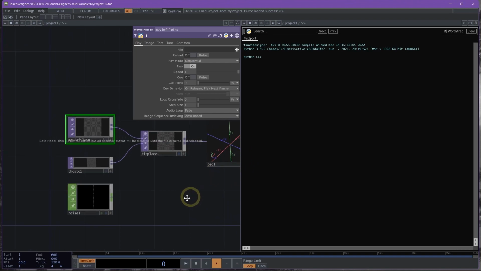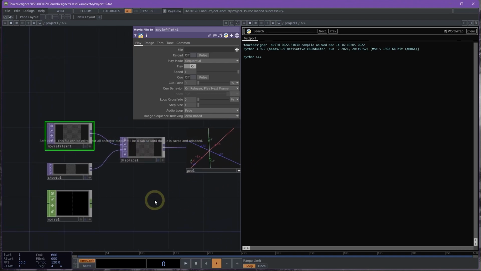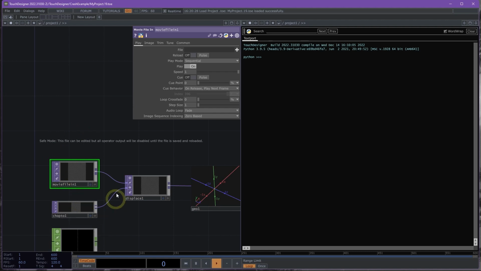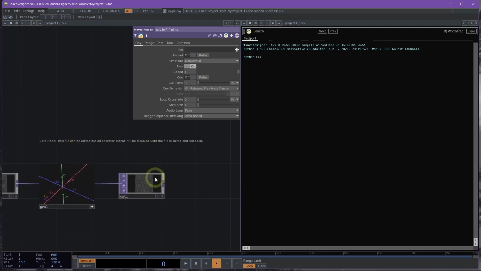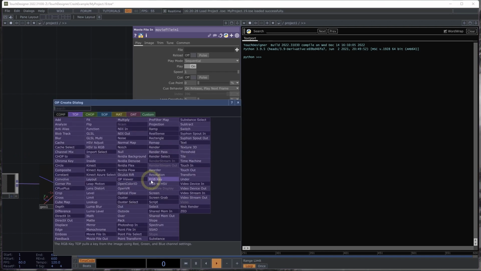Let's see that open up. And indeed, we can see that it did save my latest work because I do have this text port. And I can't actually see anything of the outputs, but I can see this safe mode text that this file can be edited, but all operator outputs will be disabled. What I'm going to do is insert an operator. Let's add an HSV Adjust.